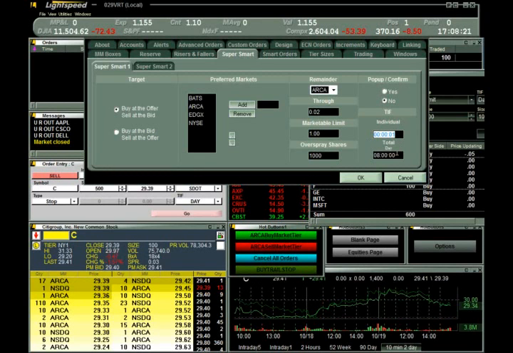And the total time in force is for the actual whole job itself. The Super Smart job will go out and try to work as a day order until it gets the amount of shares that it needs, by sending out those individual 1-second time in force orders until the full size is filled.